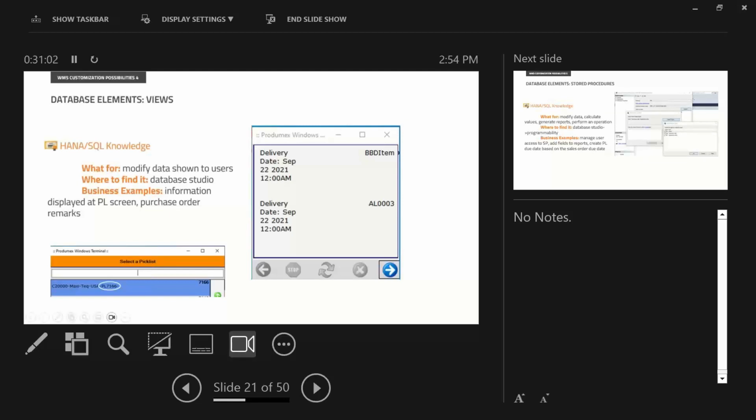And if you have the item multiple times on the purchase order, that would be very useful because you may want to receive first the item or the purchase order line which has a closer delivery date to today, right? That's an example. Of course, where can you find the views? On the database studio, HANA or SQL Studio.